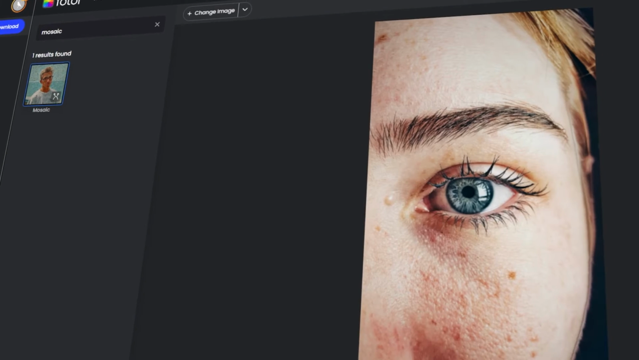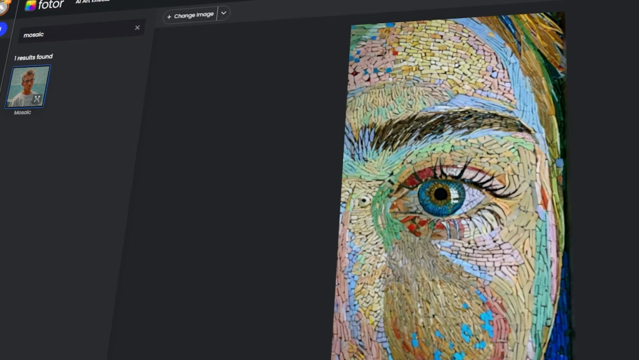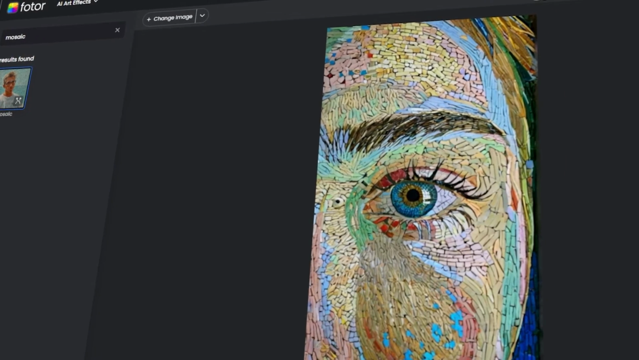In today's video, I will teach you how to turn your photo into a mosaic image using AI. Let's get started.